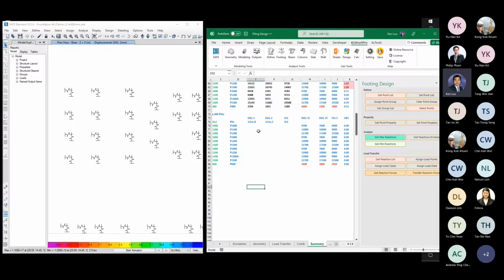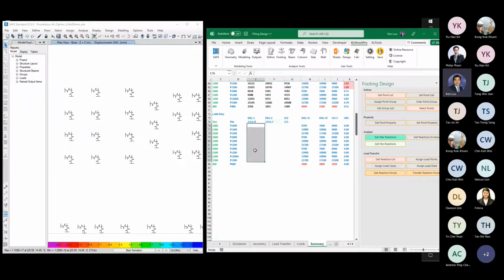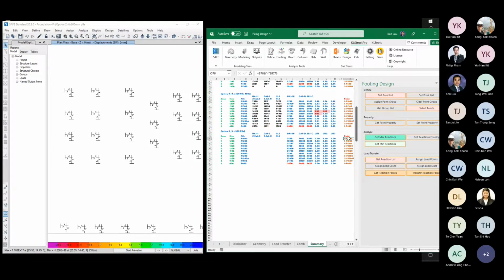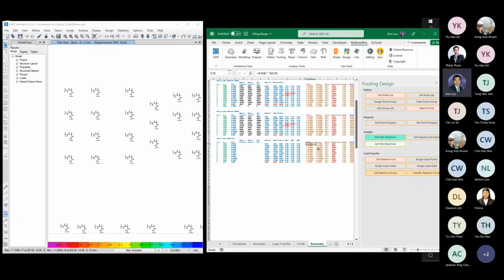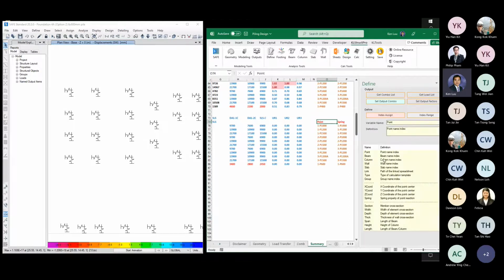So after it finishes running, you can get, so you look at the load combo. This is the load combo that you want to get. This one is actually the envelope combo. Okay, we have our group design already. So what we need to do is, okay, I want to remind you this one is the point, right? This one comes from the point name in the index, right?